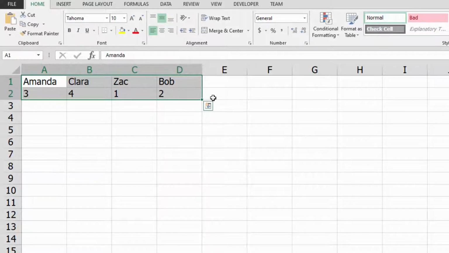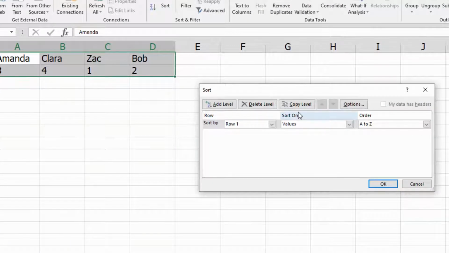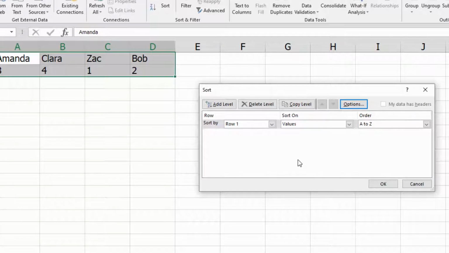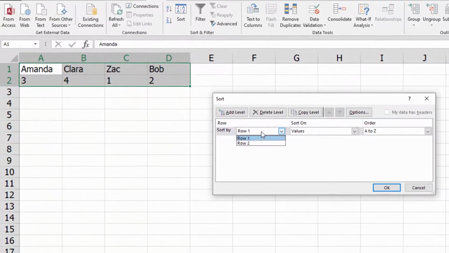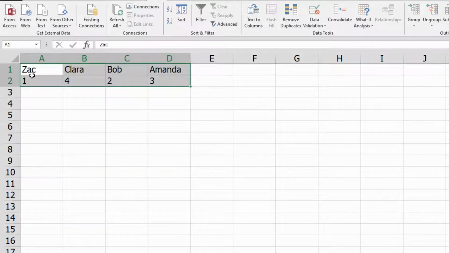Select your data, click the Data tab, Sort. Where's the Sort button? Right here. And now, Options. And we will say Sort left to right. It's already selected. Now, make sure to specify the sort by row. So if I want to sort by row 1, which is the names, and we will be sorting on the values order, let's change this from Z to A. If I click OK, you can see that Z to A, so it goes from Zach, Clara, Bob, Amanda.